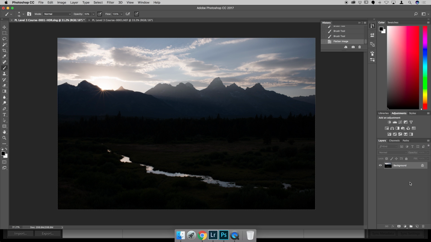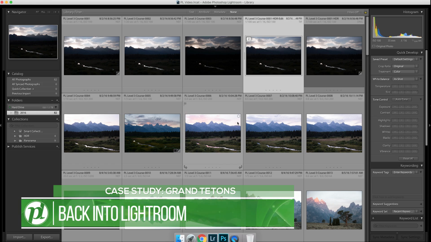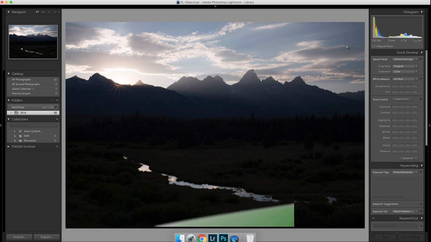So at this point, now that I've flattened the image, I'm just going to hit Command S or Control S on a PC, and that just automatically saves it back in Lightroom. So as you can see, when I open it back up in Lightroom, there's two files now that look like the HDR. They look kind of similar, except when I switch from 1 to 1, you can see that this one has the perfect sun. And so this is going to be the photograph that I finally edit.